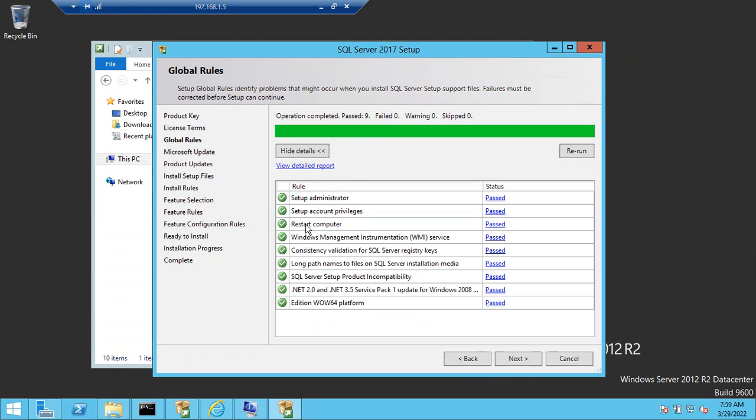Guys, I have a question for all of you. Restart computer check is failed. How to troubleshoot this issue? We need to restart the computer, sir. I need answers from everyone, guys. It is showing restart computer check is failed. Now, how are you going to fix this issue? What is there, guys, to fix?